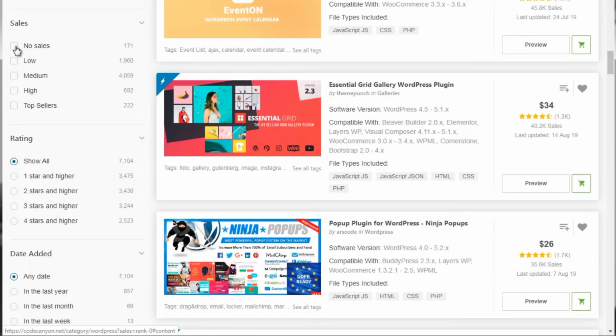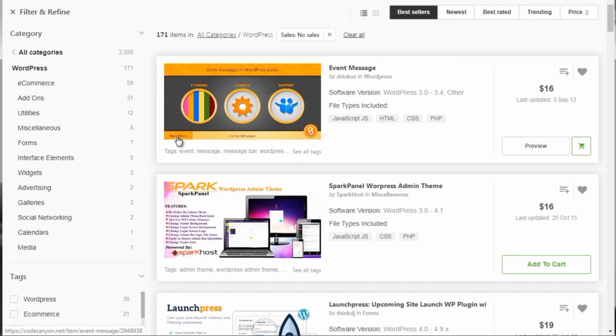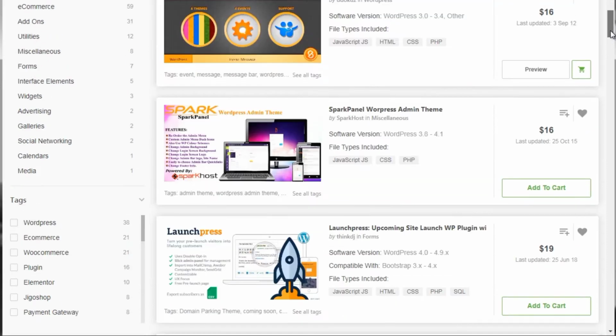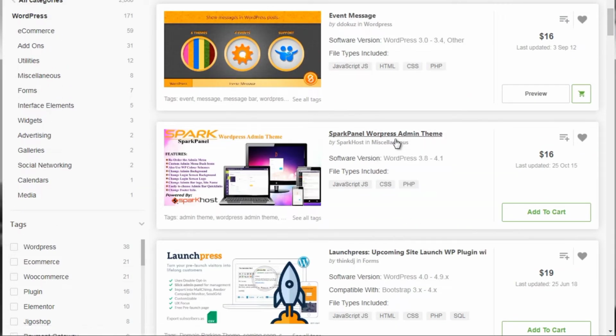And let's look at one with no sales. Now, I'm not necessarily trying to pick on a specific plugin. I'm simply just showing you what to look for. And that way you can do your due diligence. So let's just take a look at this one, maybe this one.